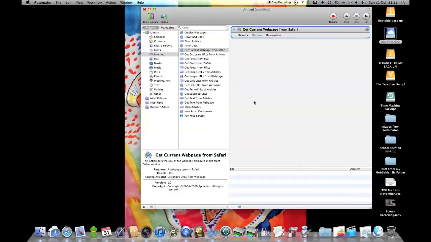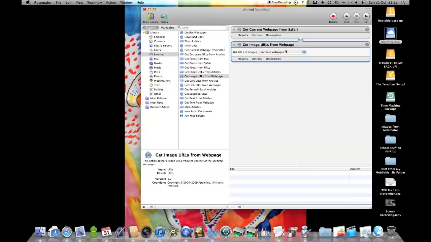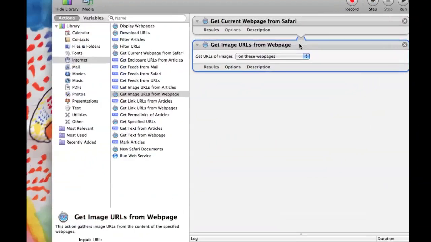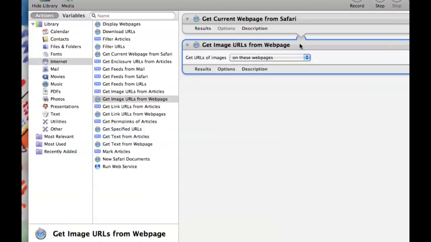The next thing that I want to do is to get image URLs from the web page that I'm on. So drag that over. You can see these linking together here with this arrow. One thing I ought to do is actually zoom in a little bit. There we go. I keep forgetting that I've got a zoom control on here.